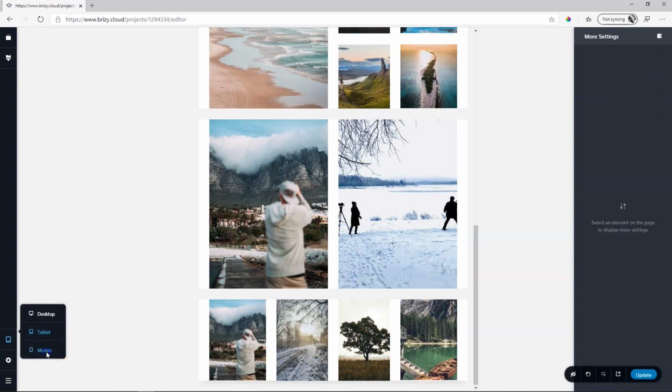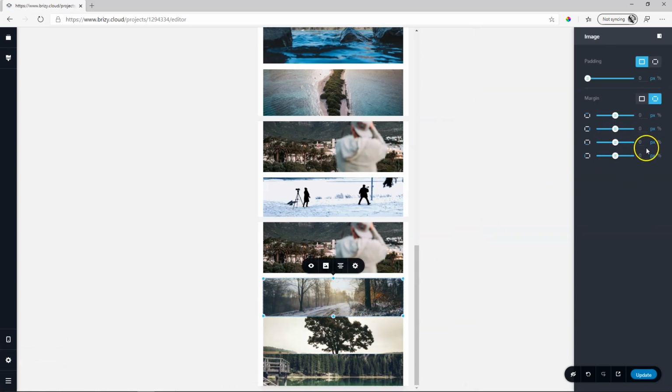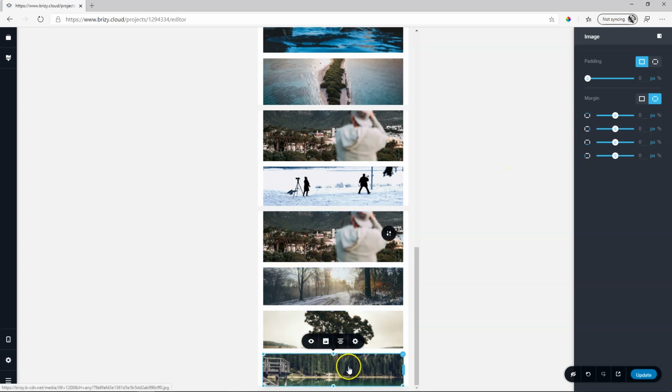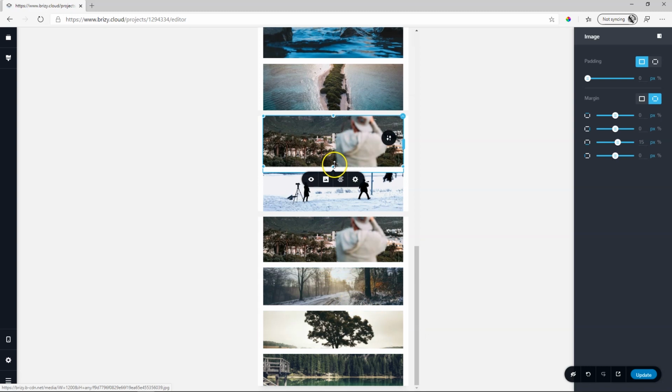And then over to mobile. Let's see. Now we have to add in 15 pixels at the bottom. For this one. This one doesn't need 15 pixels. Why not? Because the block has 15 pixels at the bottom. This image is way too big. Let me just reduce it a little bit.